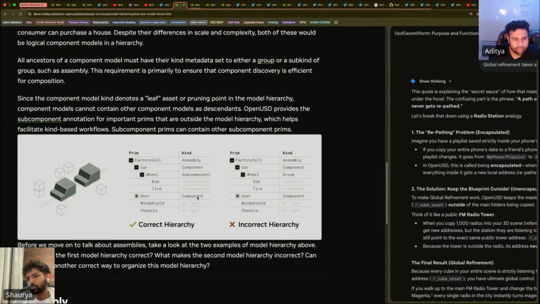And in the incorrect hierarchy example, it is reordered in an incorrect manner, that is assembly, component, group. So group will always come on the top. That's why that's an incorrect hierarchy over here, right? And I think that is what it is written below. What makes the first model hierarchy correct? What makes the second model hierarchy correct? Already did the analysis for both of them.